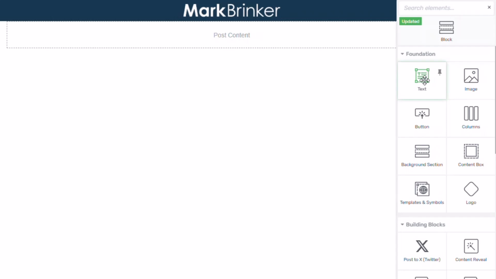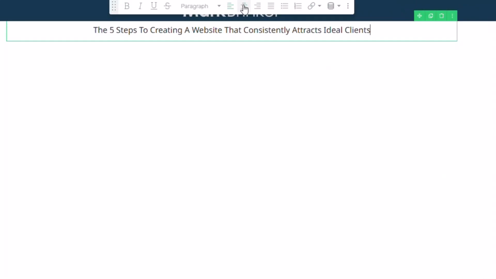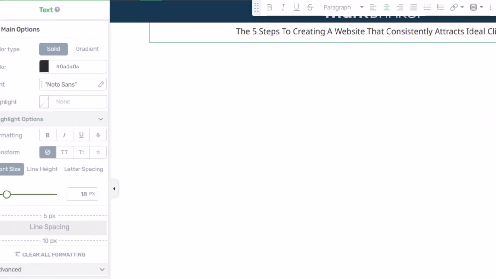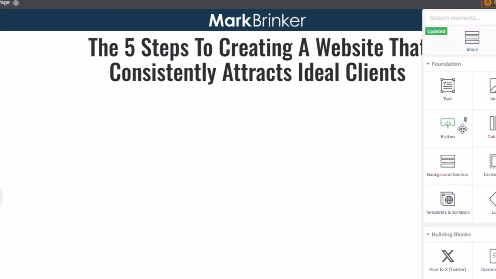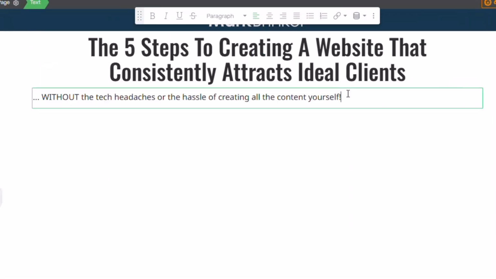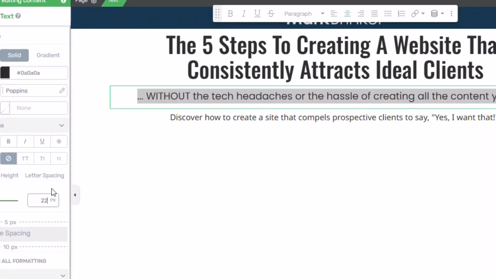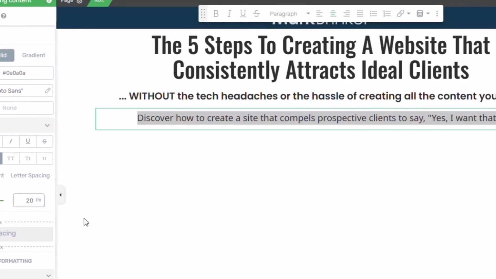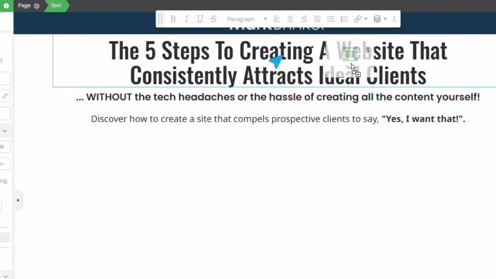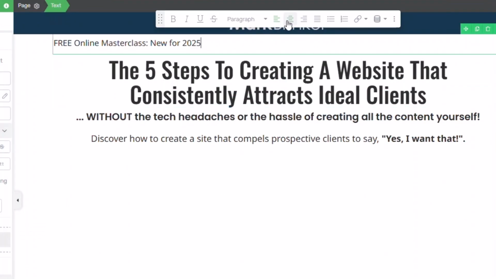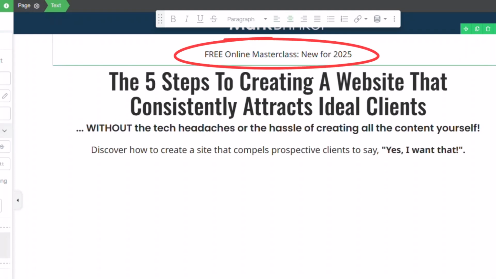Let's now add our main headline. We'll center our headline on the page, then apply the appropriate font style and line spacing. Next, we'll add our subheadline, which supports the main headline, and style it accordingly. I'm also going to add a pre-headline up here, which is totally optional, but it's something I often do to create kind of like a glide path to the main headline.